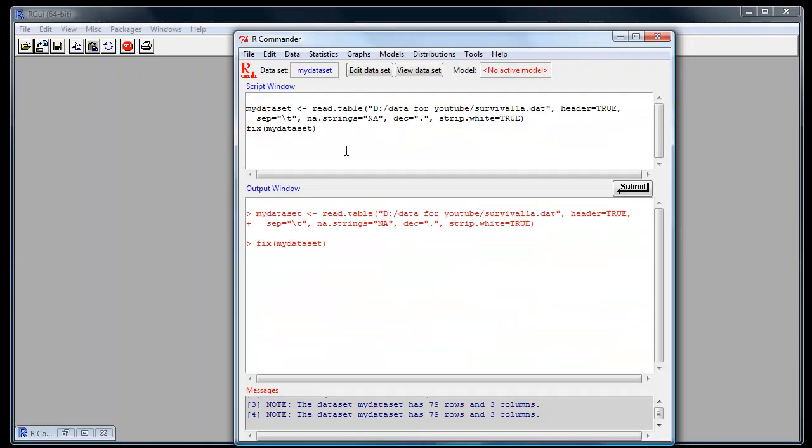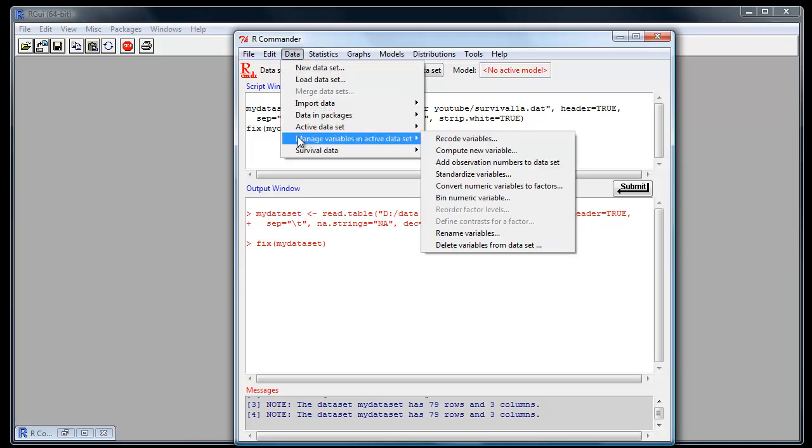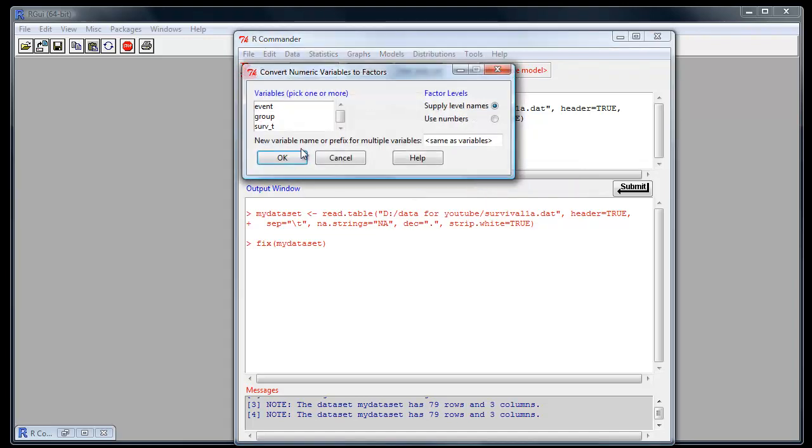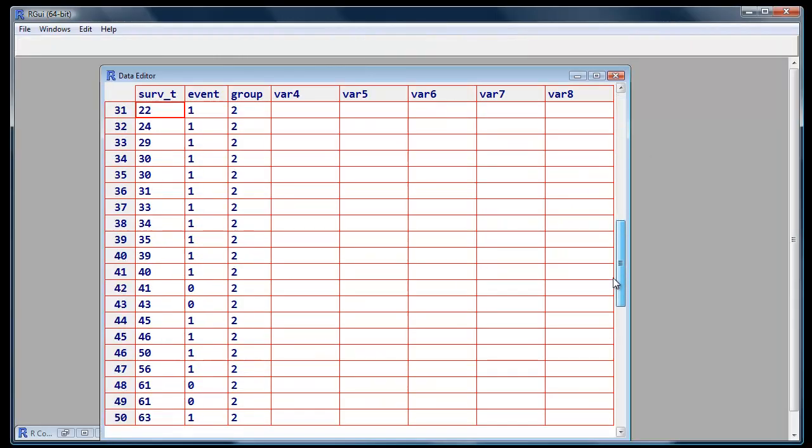Yep. Now, one thing we need to do with the data before we can use it is to specify our grouping variable as a factor. So go to Data, Manage Variables in Active Dataset, Convert numeric variables to factors. And what we're looking at is the grouping variable, use the numbers, and click OK. Do you want to overwrite it? Yes. Check our data again. It doesn't look any different. It just turns it into a factor.